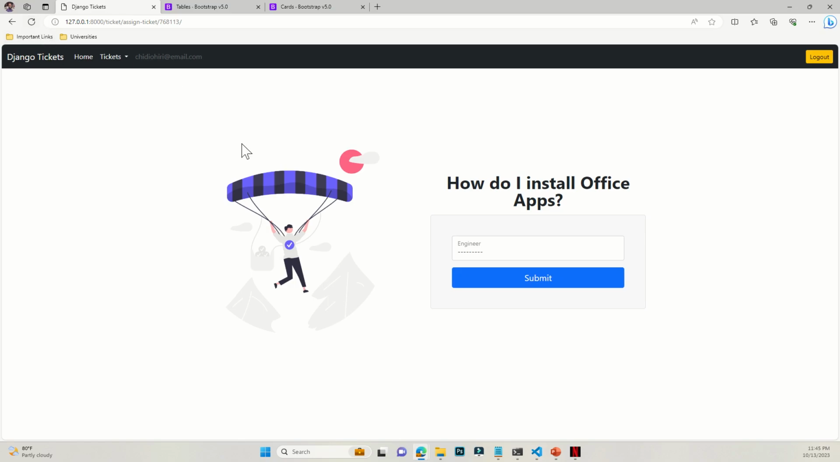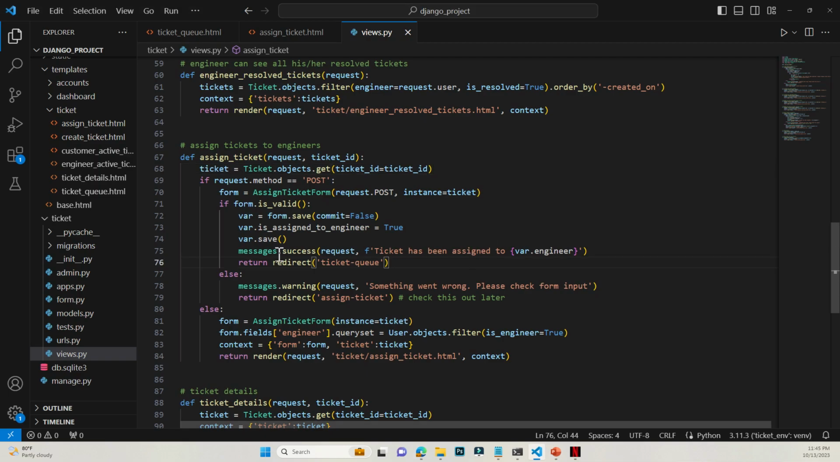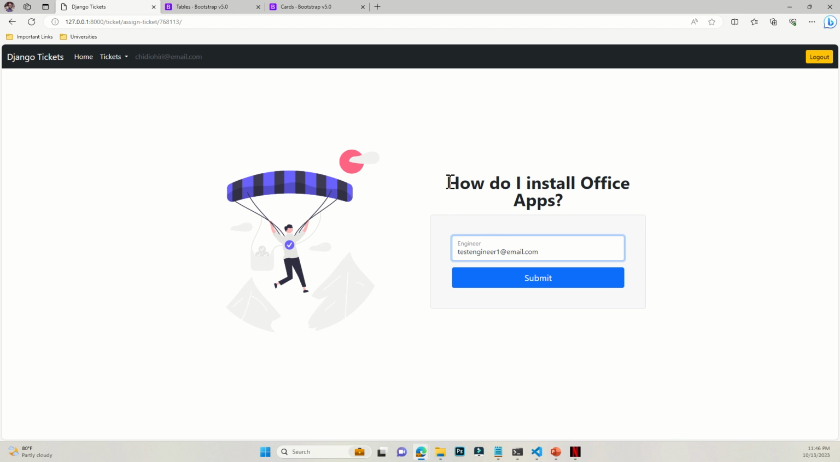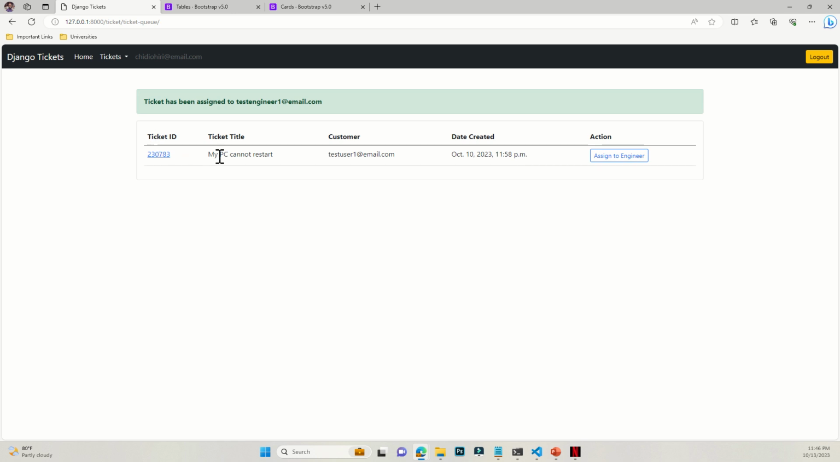Let's just refresh and then drop this down. You can see we have only engineers showing up here. So we can click on this engineer here, and then click on submit and everything should work fine. So let's just be sure. If everything works fine, I don't want to see this on the ticket queue anymore. So let's see. Submit, and you can see it's not showing up on the ticket queue anymore. It just says this ticket has been assigned to test engineer.